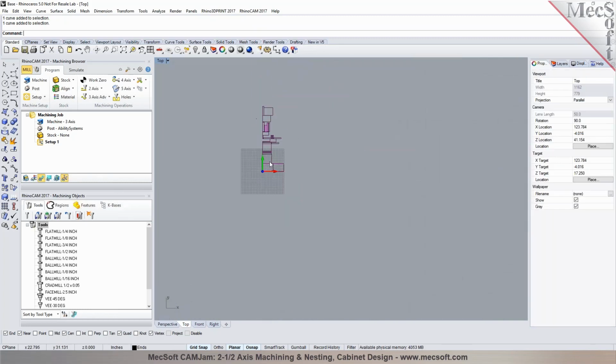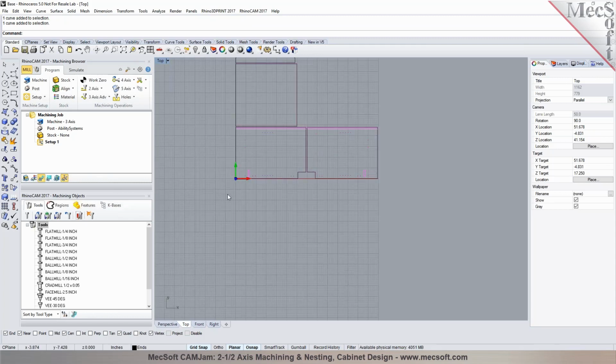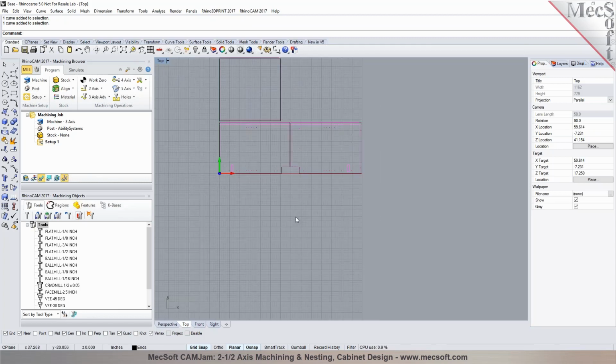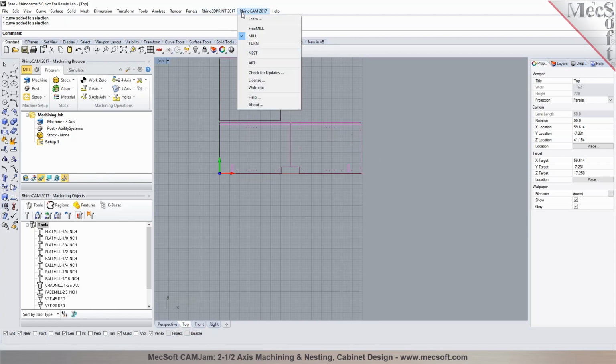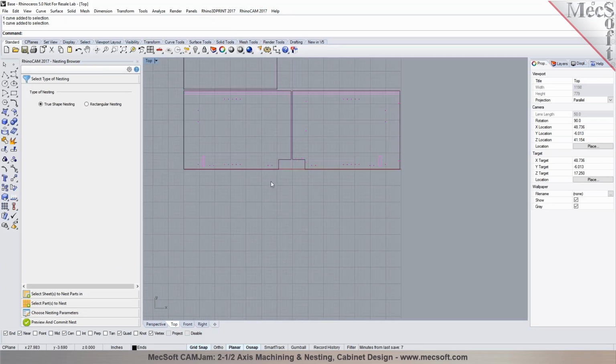Right. Yeah. So now you have these parts in here, but you would need to go ahead and nest these into a sheet, right? So that's where our nesting module comes in very handy for you. Now what we can do here is we can go to the nesting module, select RhinoCam and nest, and we go through the process of defining the different steps that are required in nesting.